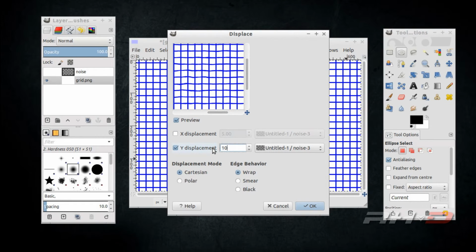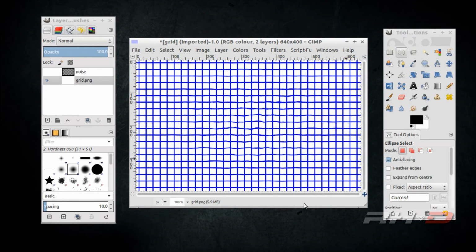So let's crank that to 10 and maybe try 7. Okay, so to me that looks quite nice, and as you can see, we've got a little bit of subtle distortion there, and that's pretty much it. Enjoy.